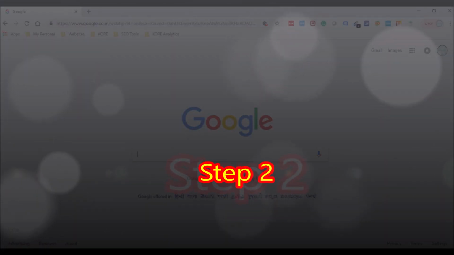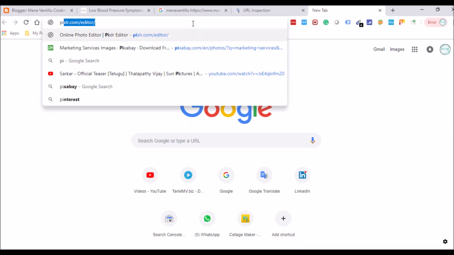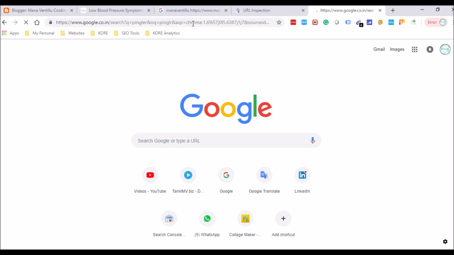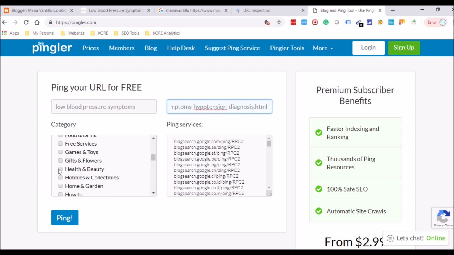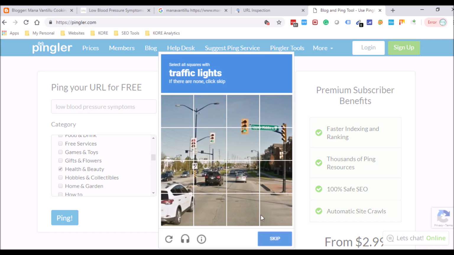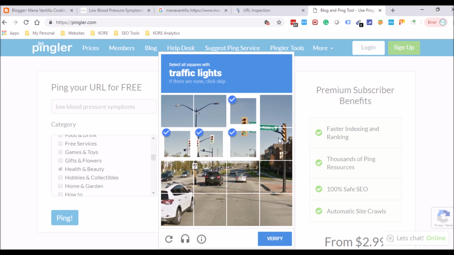Now step 2. Open the website pingler.com. Please enter the page title here. Now enter the page URL. Select the category. Now click on the ping button. Complete the captcha by clicking on traffic lights. Then click on the verify button.